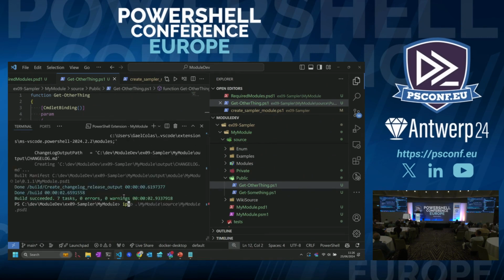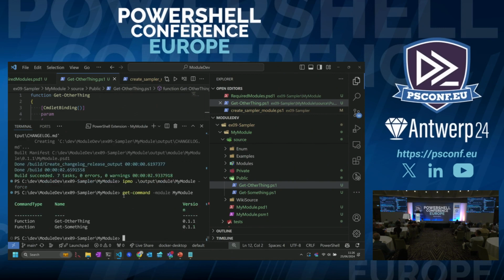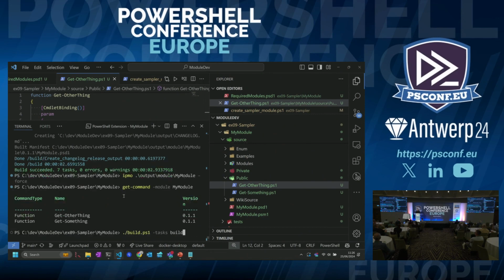So now if I go Import-Module, my module, oh no, I'm already there. Output, module, my module, -Force, Get-Command -Module my module. And you see I've got my other thing in there. And all I had to do was just rebuild after I changed that new file. Okay? So if we can do that easily, someone that just takes your module, git clone, then they can just come and contribute, add a new function, and then make the change.